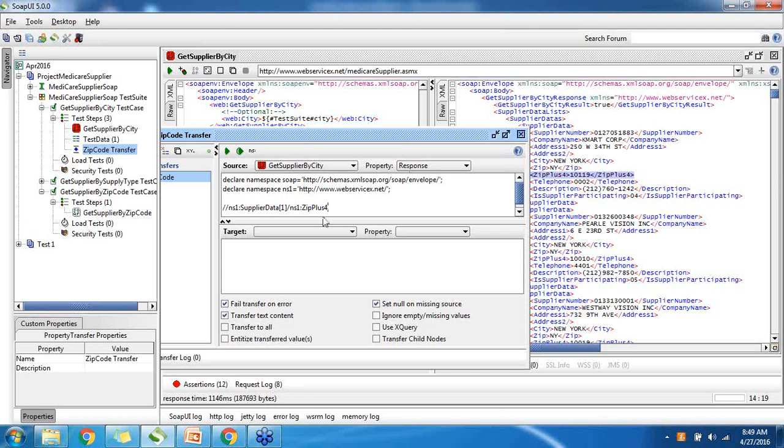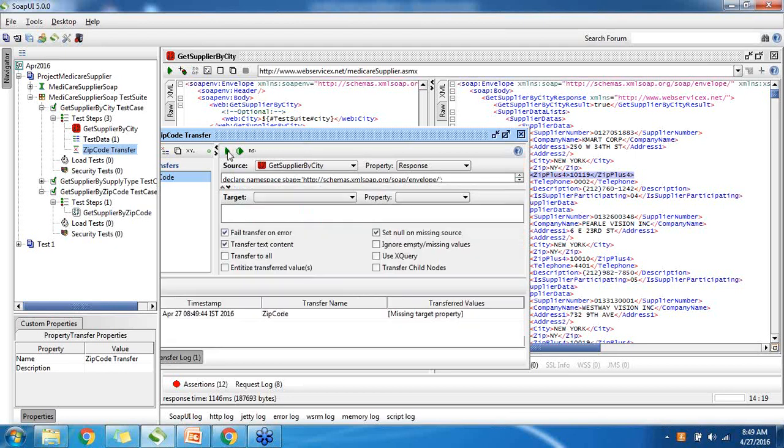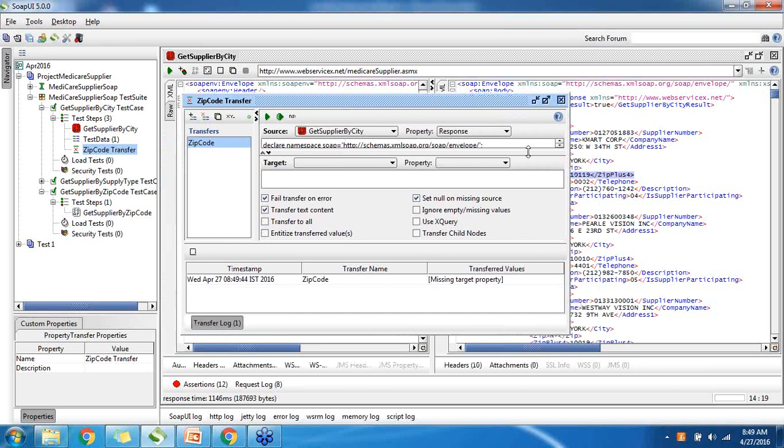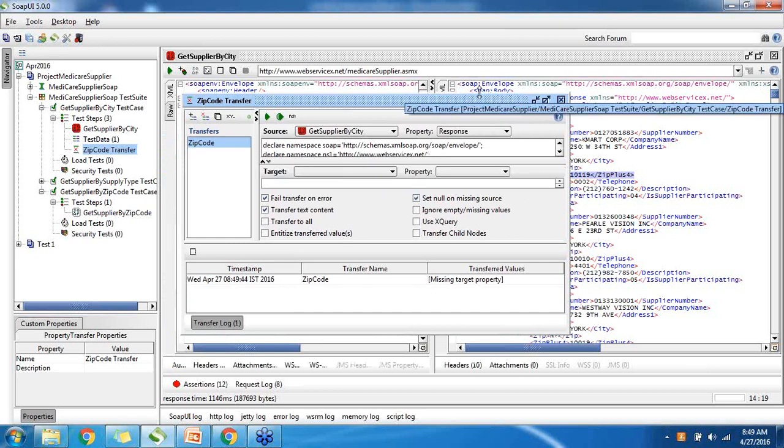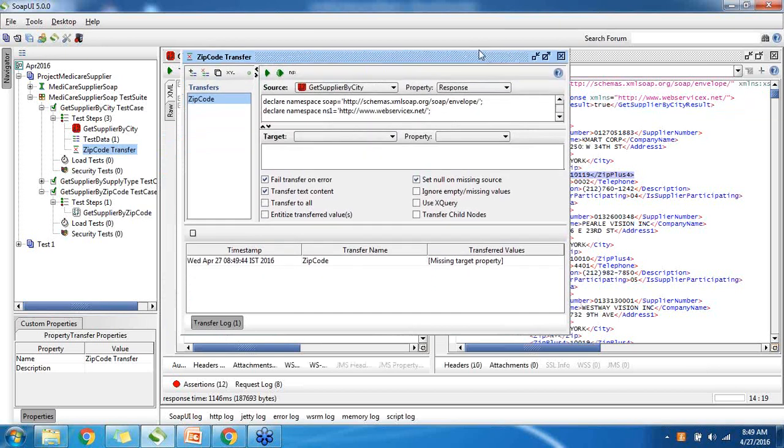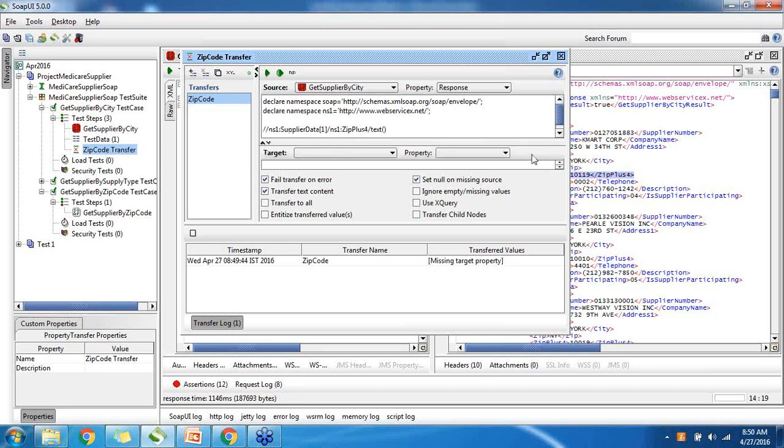You can also write this way, using the XPath function text. If you want to verify that we are getting the correct value, just run this. It says missing target property. Okay, we'll see. This will be fine, I guess. It says that thing is not visible here.